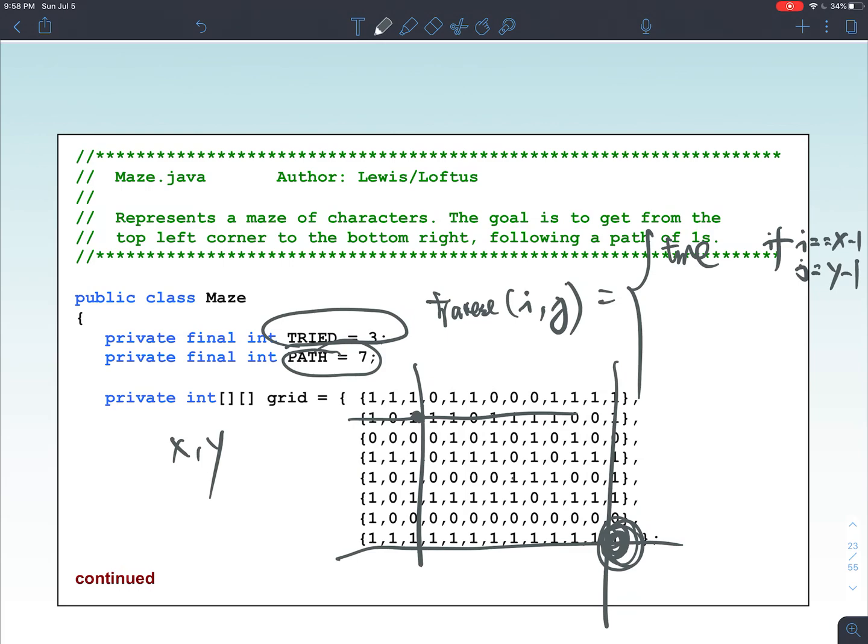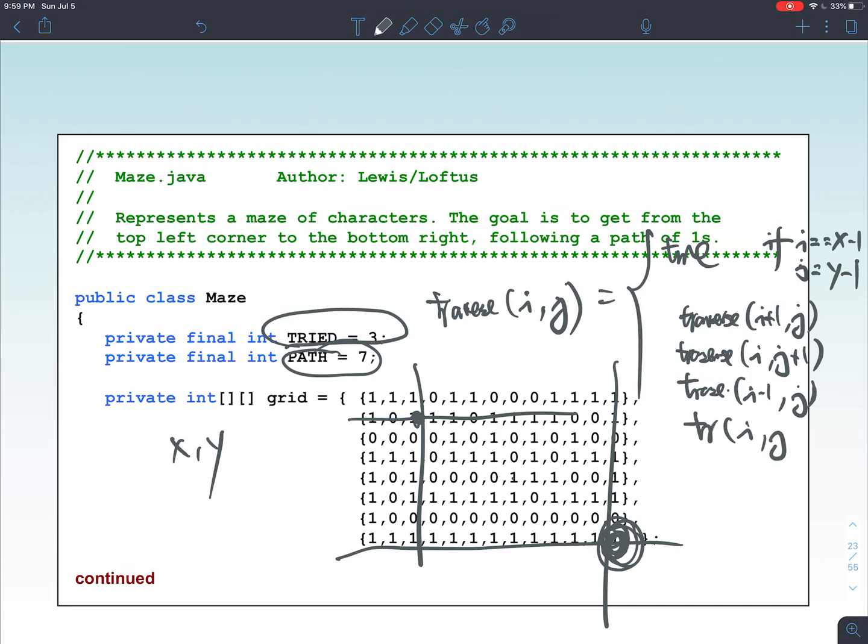Otherwise, we are not at our destination yet. We need to try to go up, left, right, or down. So here we basically traverse (i plus 1, j), traverse (i, j plus 1), traverse (i minus 1, j), and traverse (i, j minus 1). With i plus 1, j, you are going one row below, and with i minus 1, j, you want to try the row above. As long as any of them can give us a path, we return true. Otherwise, we just return false. So this is the logic of this program.